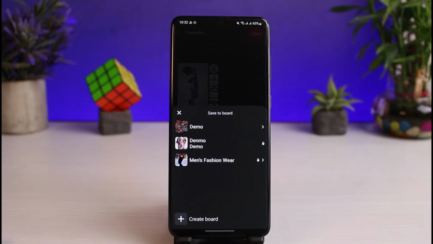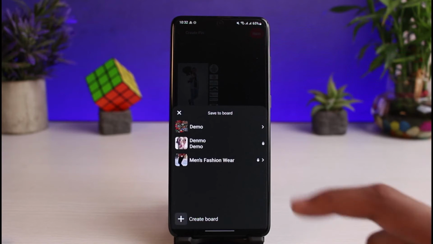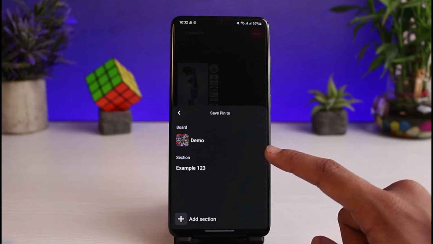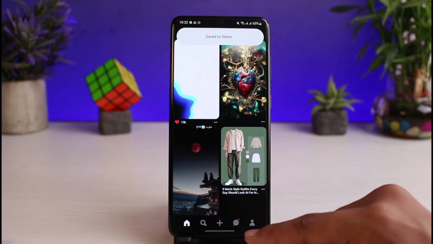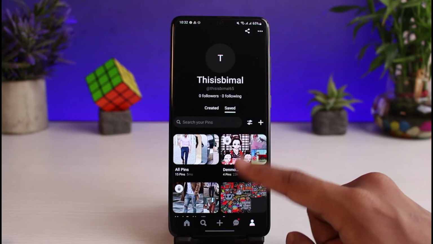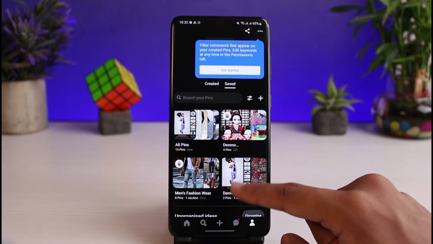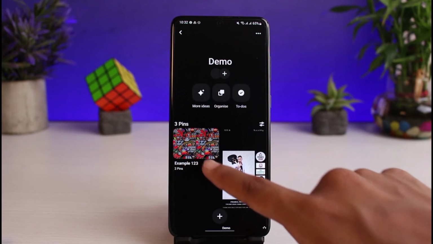As you tap on the next button, you can also save this to your board. Now you can select any of the boards that you currently have over here, and then select this and tap on any of the options. And now you can see that we have successfully created a post on Pinterest, and we have also added it to our board. So as you can see, it is live and public.